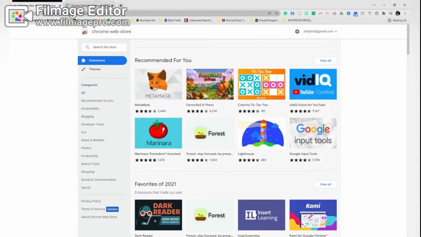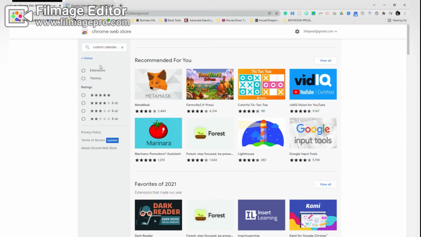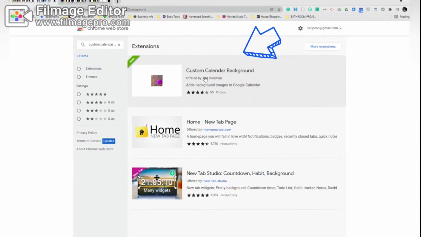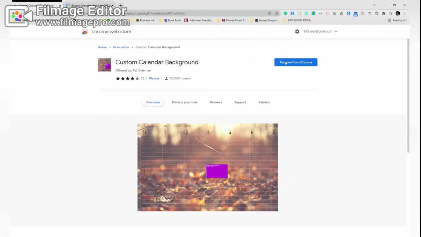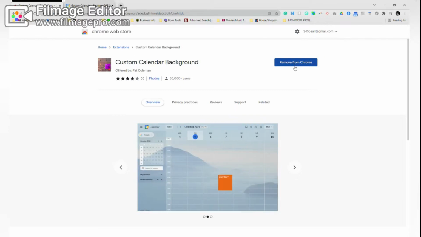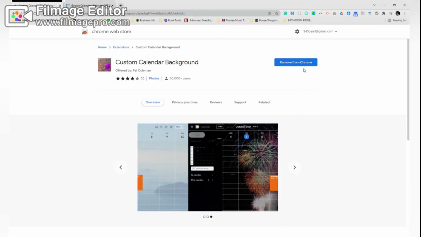First, we're going to go to the Google Chrome web store. In that, we're going to type in custom calendar background. There it is. Then we're going to click on it, and add it to our extension list. You can see mine is already added. So you go right ahead and click on it and download it.